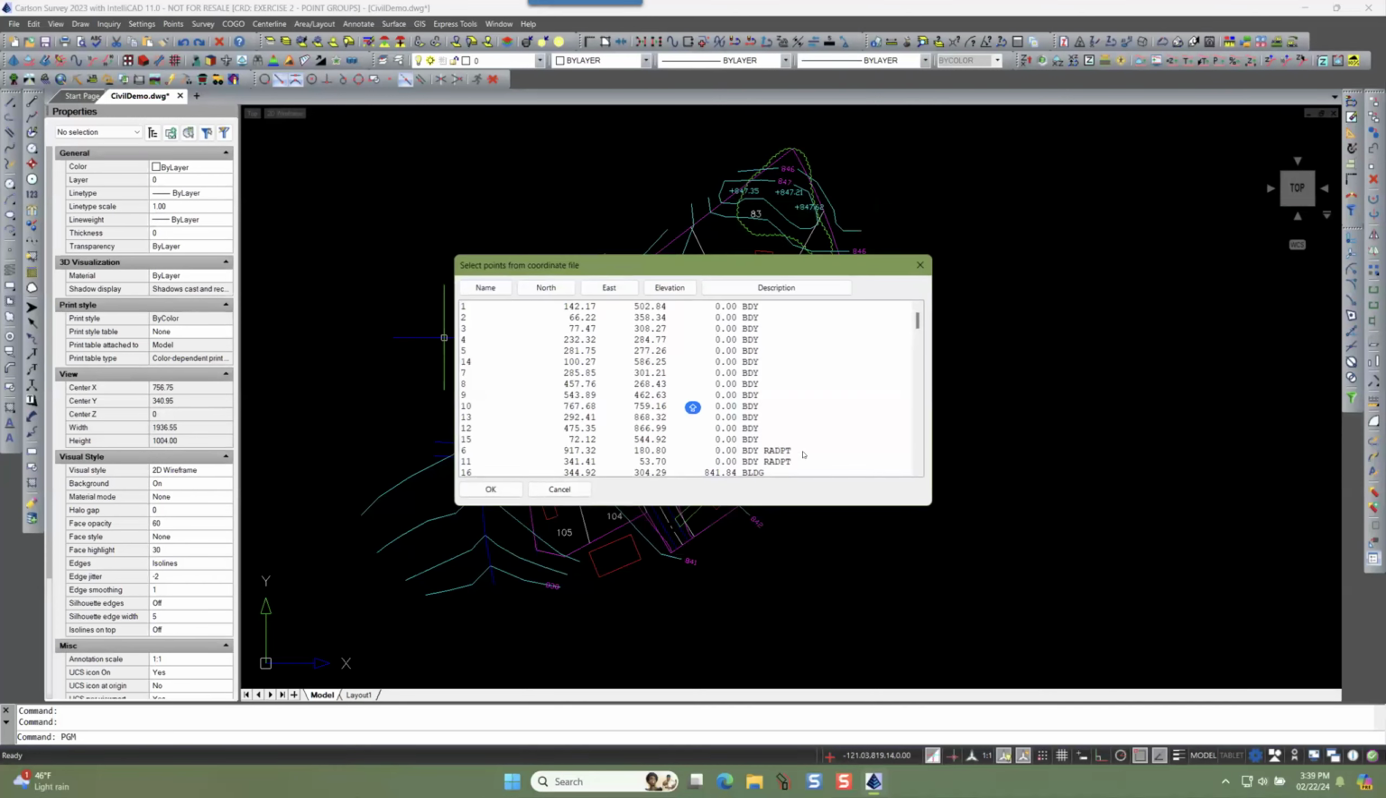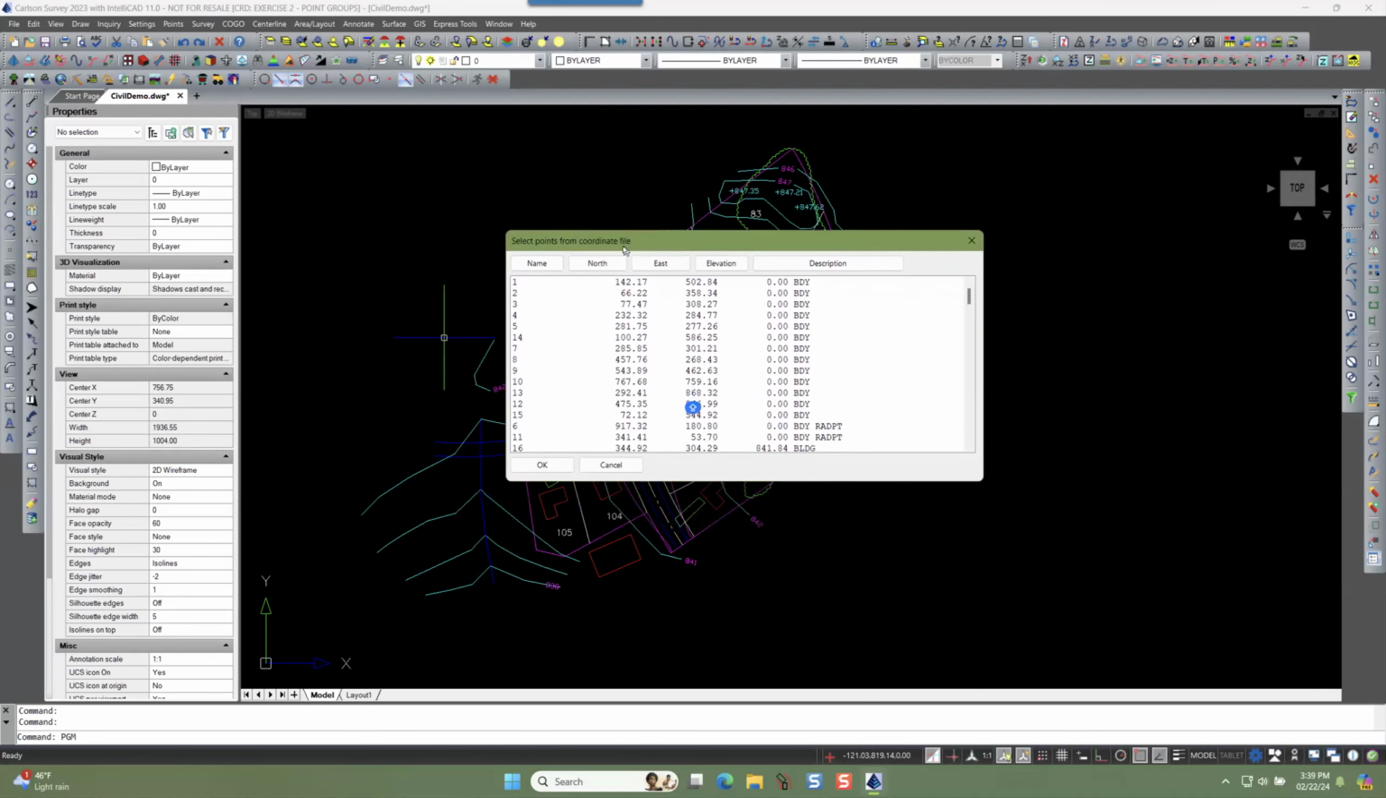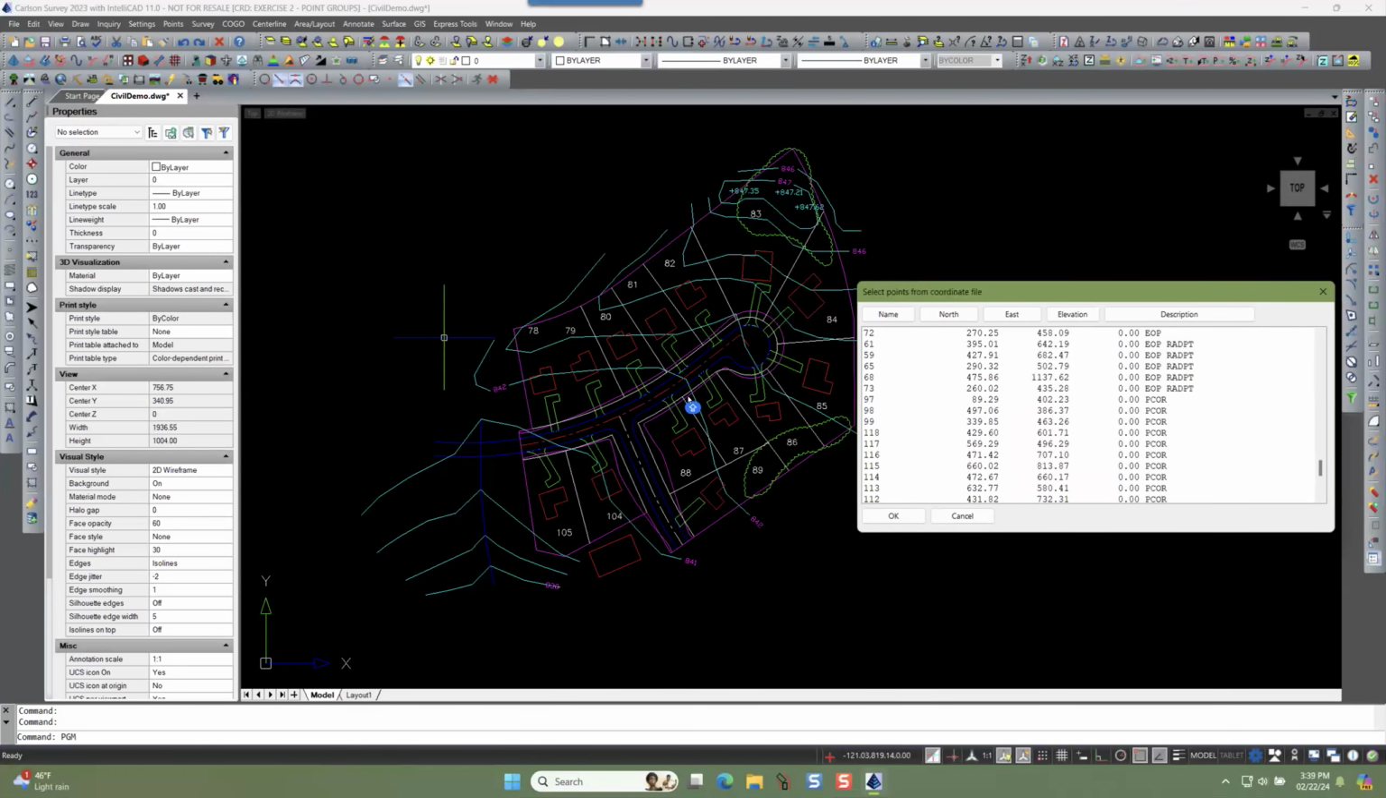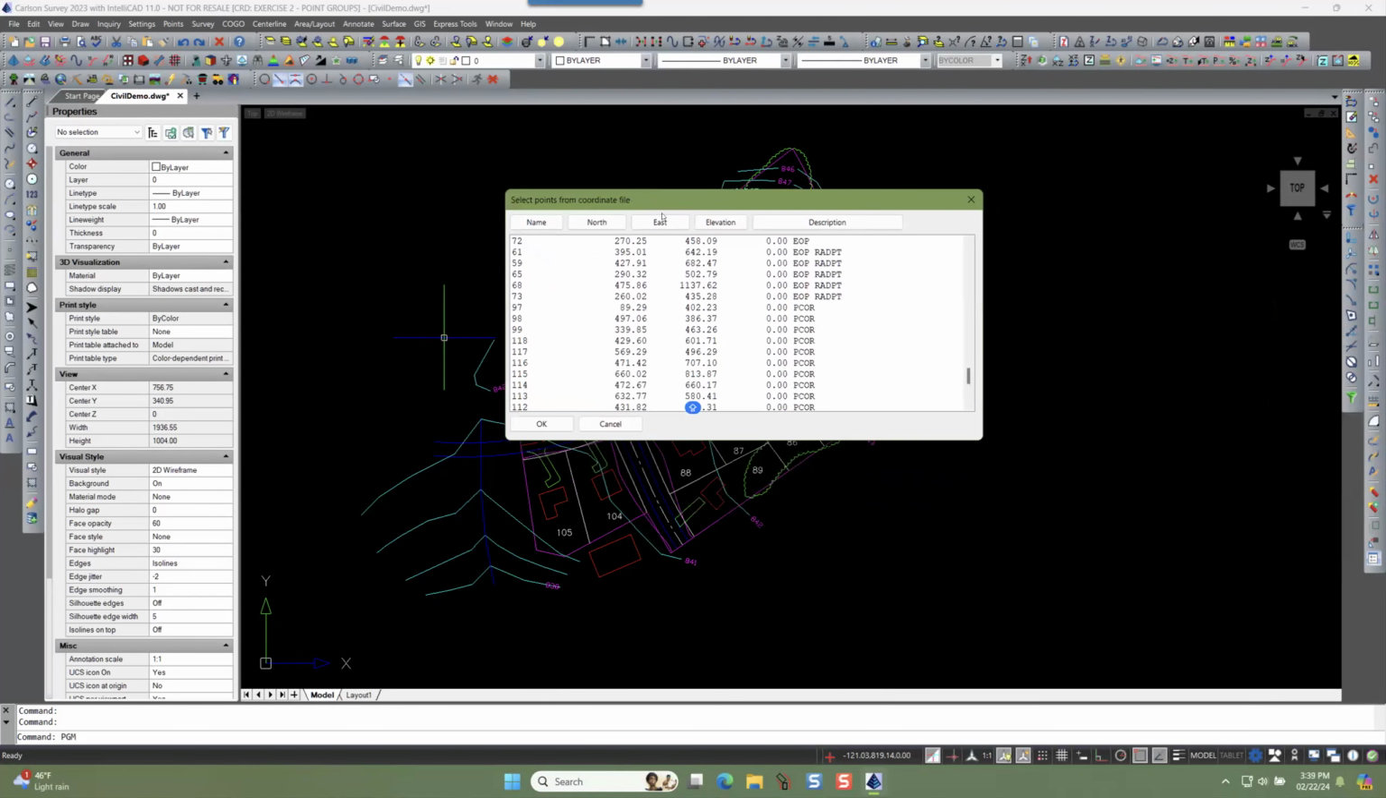Now, remember the point group we're making is called prop core, property corners. And we had two different things. We had these perimeter points that were part of the boundary, the outside boundary. And we also had these other points called P core for our property corner. Those would be like these interior property corners that we have.